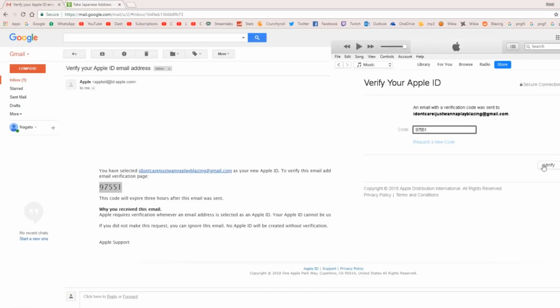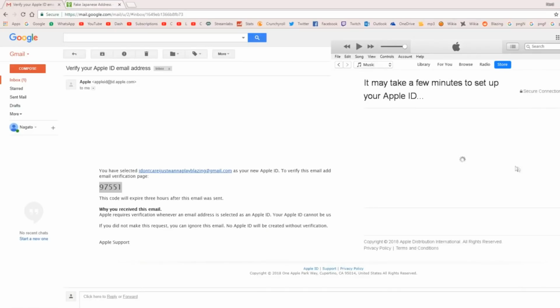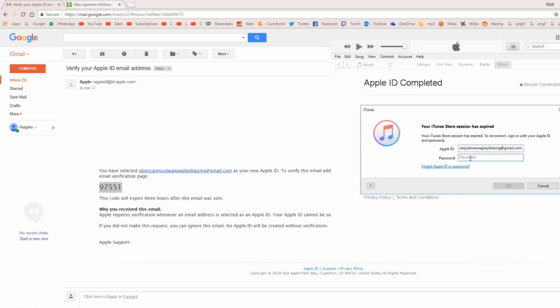Just Ctrl V, verify, and it may take a while. It did. I recall when I made this, it took like 5 minutes to actually set up, and then I had to make a skip and just put in. It will say it's expired. You just have to log in again. So you just do that. Very simple. Just put in everything you had to do, just to make sure.